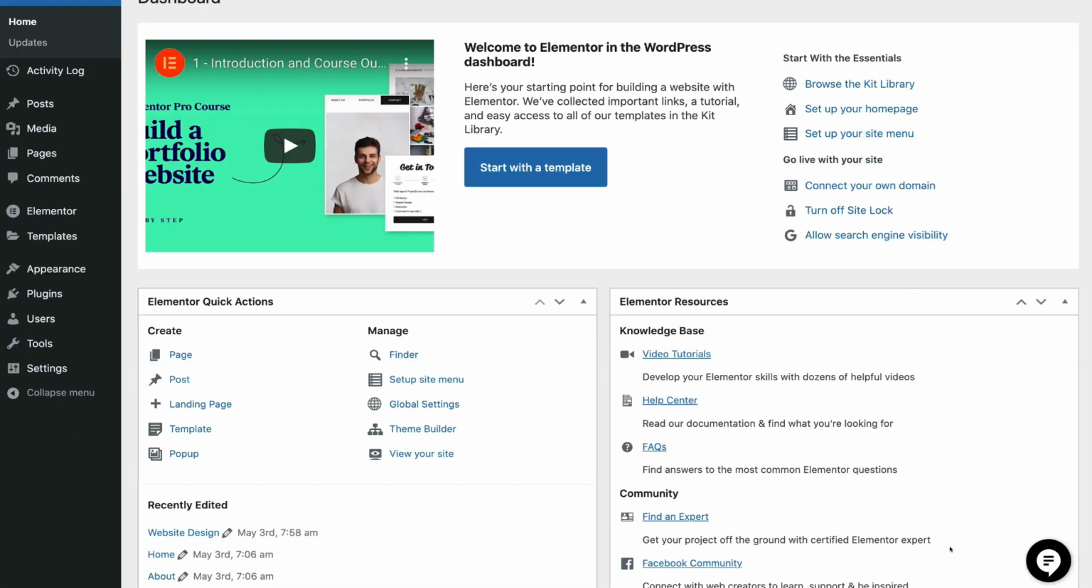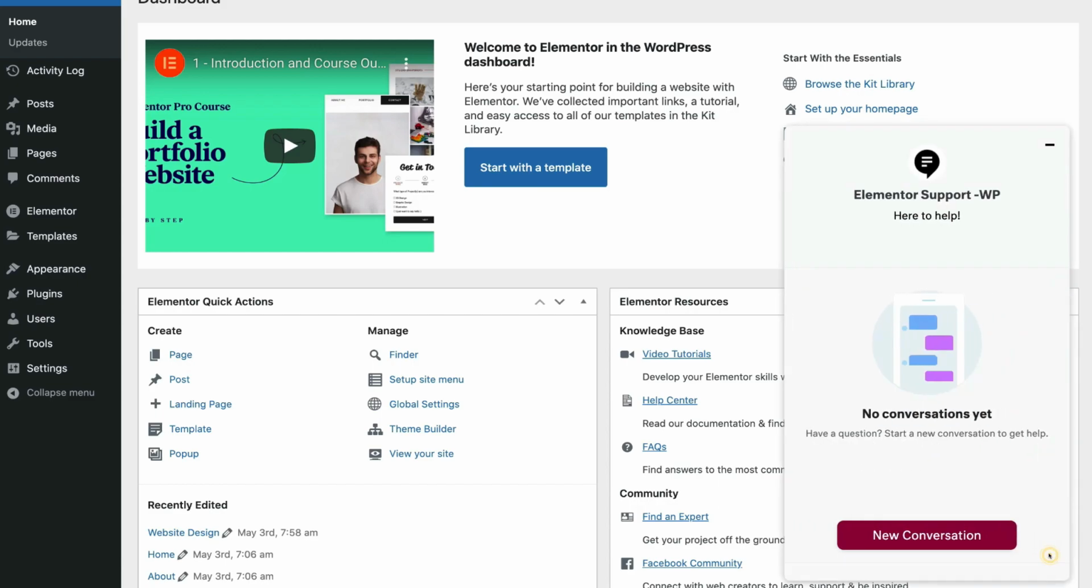Now, if you navigate down to the bottom right hand corner, you'll notice this little chat icon. This is support. If you come across any problems or issues, you can simply start a conversation and get support from the Elementor team. This is ideal for beginners that are just getting started and still learning how to use WordPress.